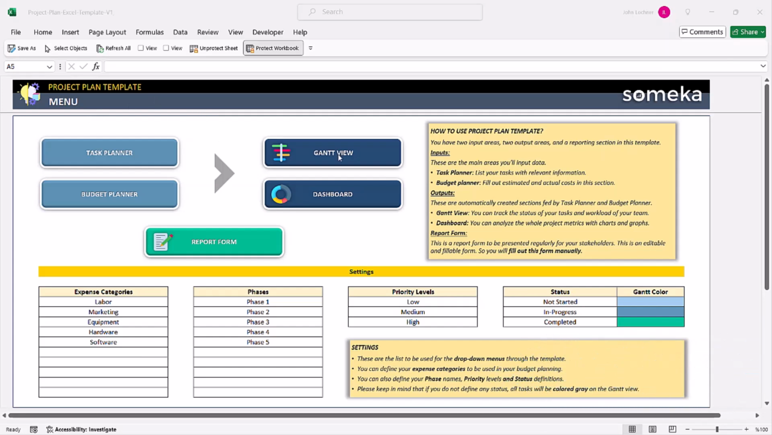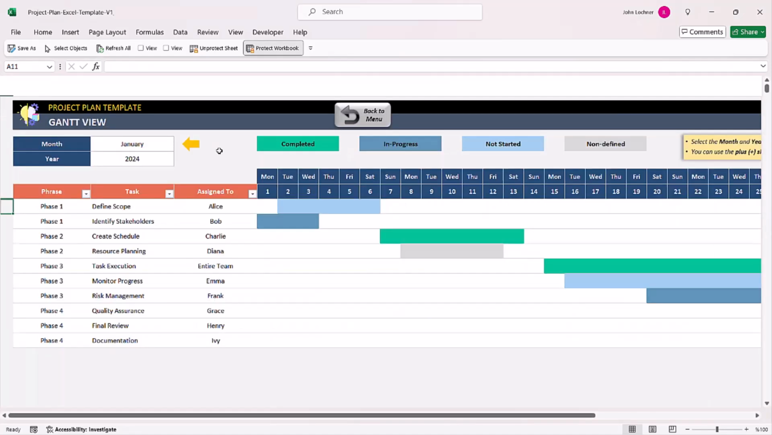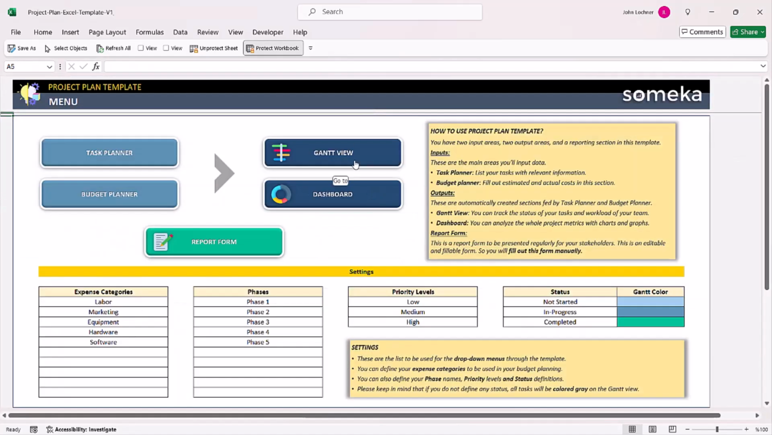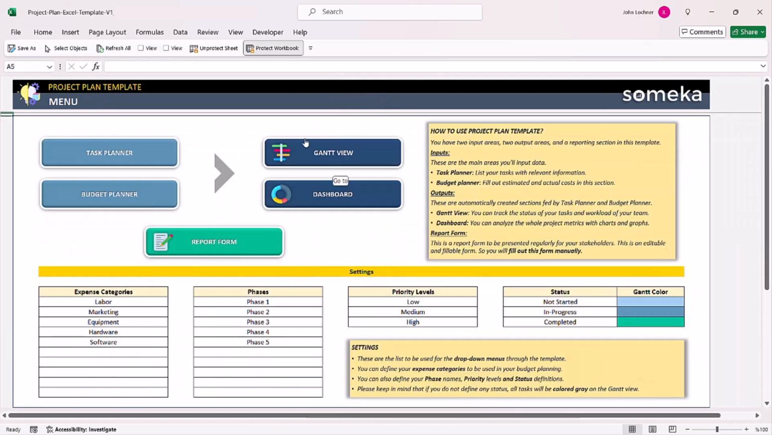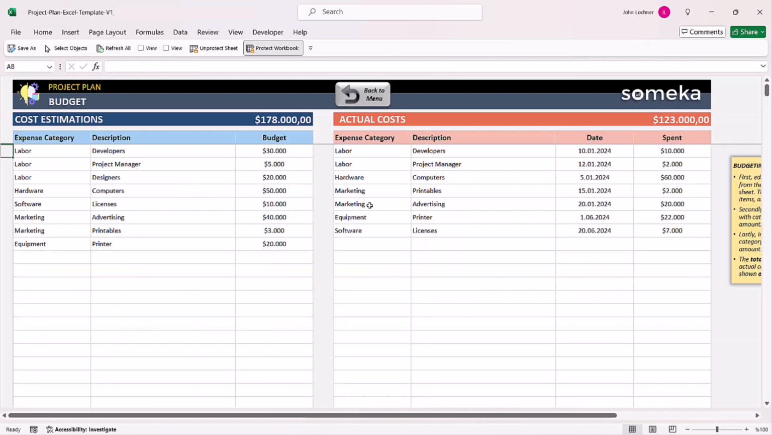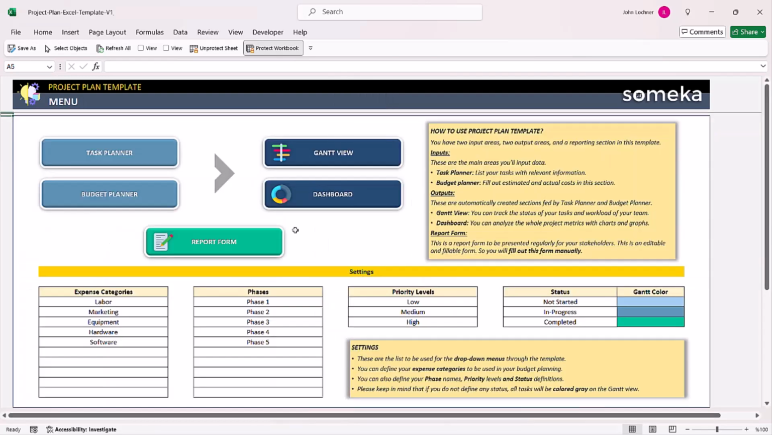This template lets you track the status of your tasks and also helps you to analyze the whole project metrics once you list your tasks and also fill out estimated and actual costs into the section.